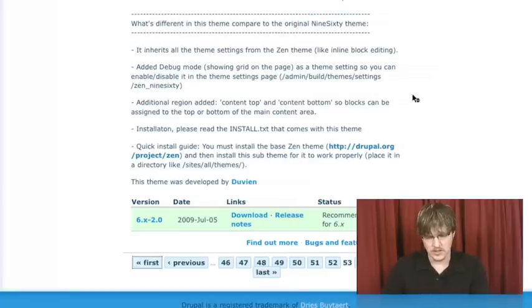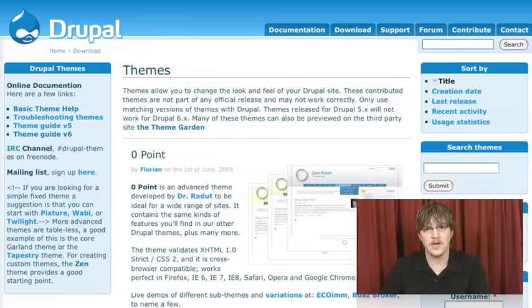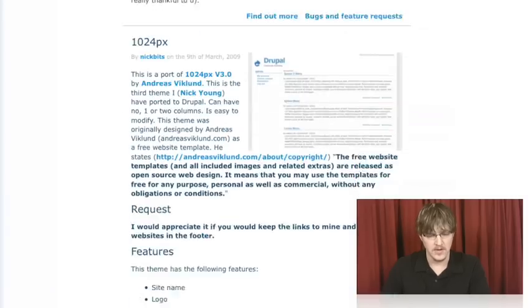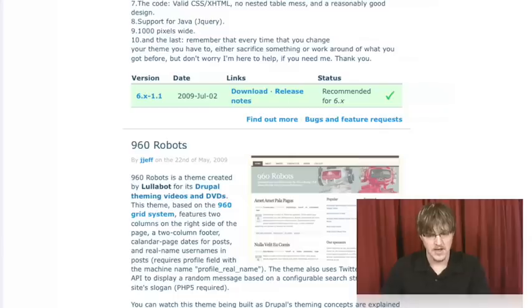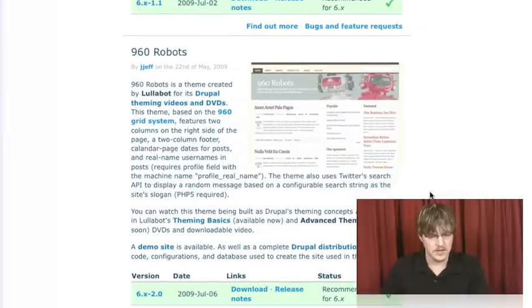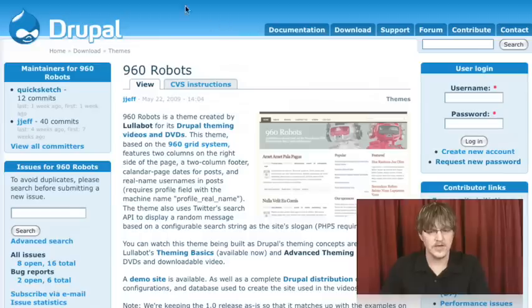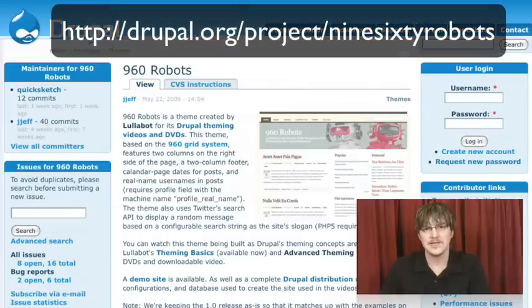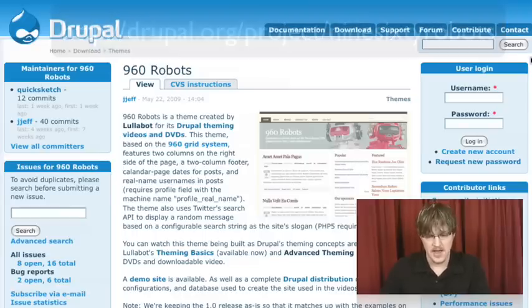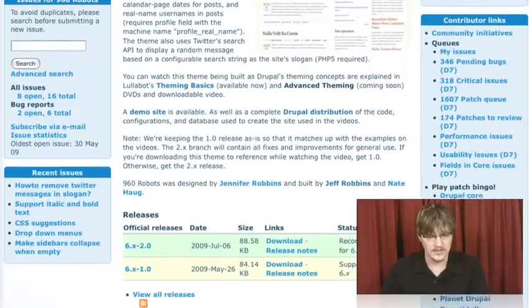But we're going to actually use the theme that we built in our theming videos, which is called 960 Robots. It's called that because it's based on the 960 grid system, and we'll show you how to download it here and install it for the site. Here's the 960 Robots theme. If you want to go right to it yourself, you can go to Drupal.org/project/960, spelled out nine-six-zero, robots. And that's the project page for the 960 Robots theme.